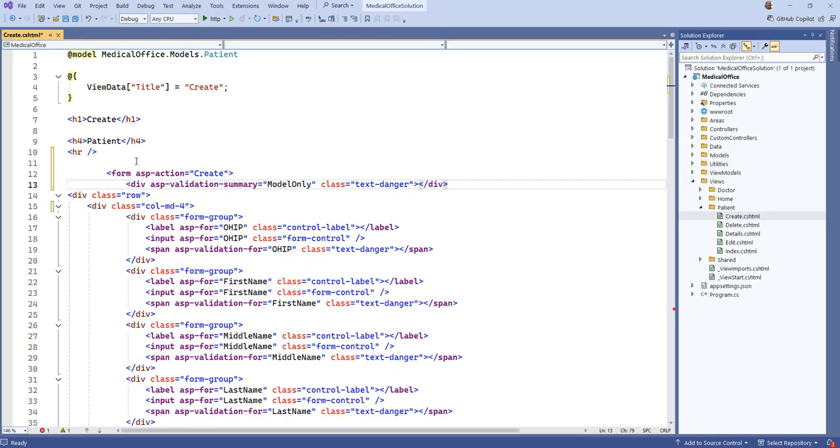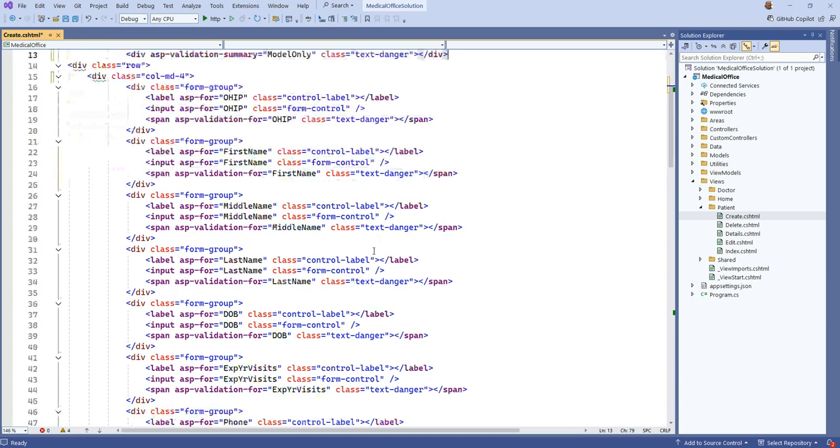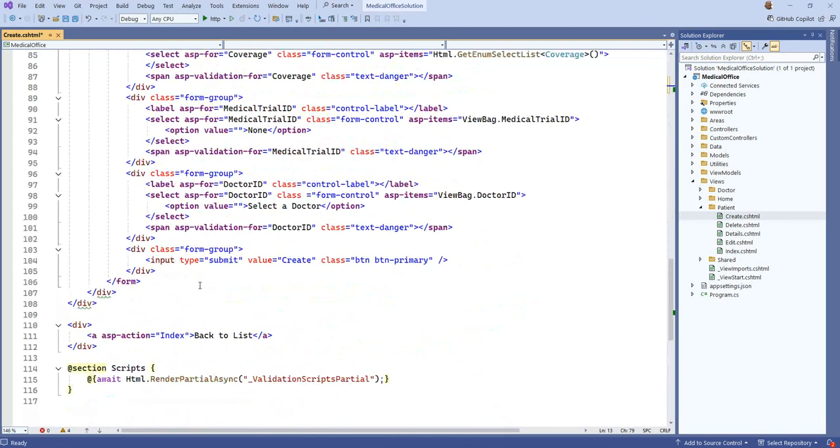I'm going to put the opening form tag above the row. Now, of course, it's going to underline until I come down here because the form is out of sync with these divs, the closing div. So I'll cut that and paste it in down here.